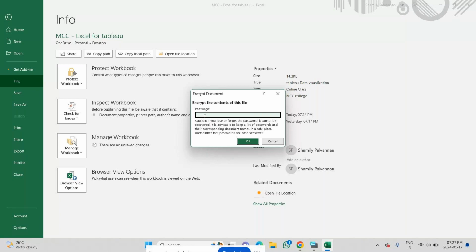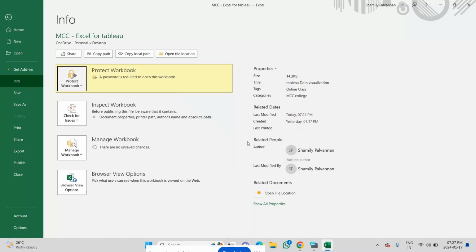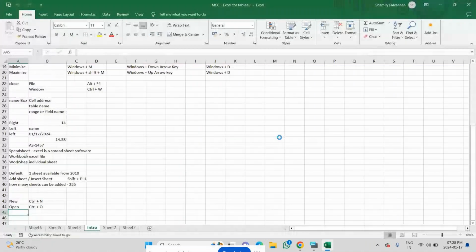So I give here NICT. I'll click on this OK. It is asking me to re-enter NICT. I'm giving all of this in small letters itself. I'll click on this OK. So the password is given. You can see a password is required to open this workbook. Let's close and reopen once again and check this.